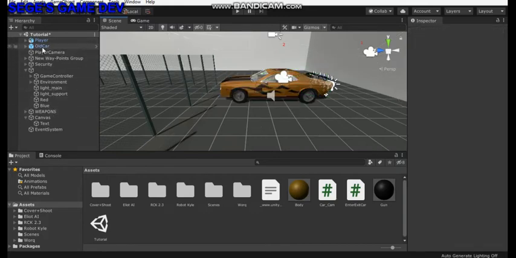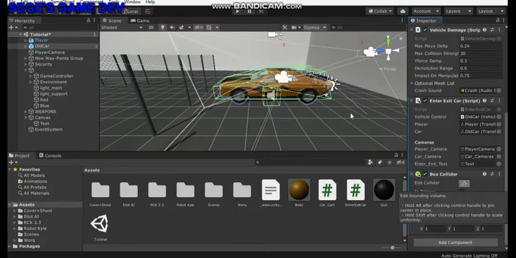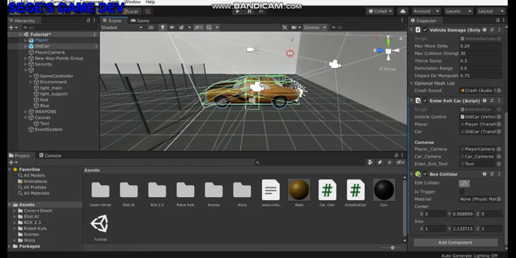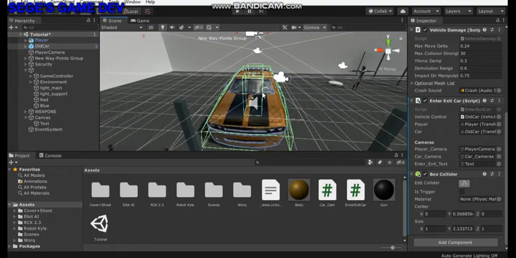Sorry, old car, edit collider. Now we're gonna make it go up. F. Okay. Then drag, because we prefer to enter the vehicle from the left hand side, the driver's side. You can try make it this way.